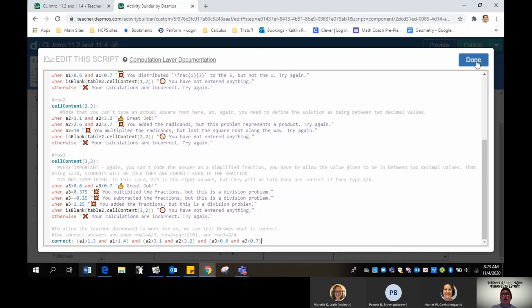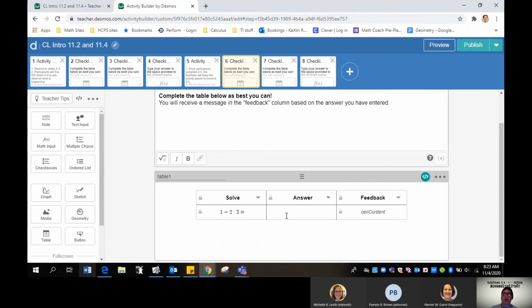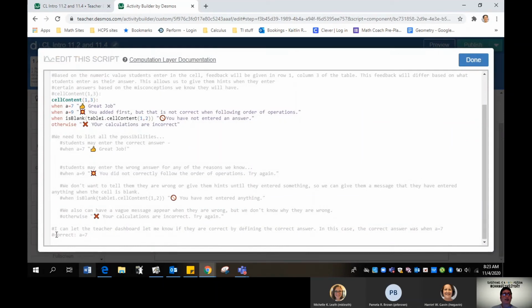So now that I'm talking about that, let me show you what I did on the previous one since it's a little bit simpler because there was only one answer. On this one, if I want to do the correctness, there was only one correct answer, and it was correct when A equals 7. So as long as a kid entered 7, I would get a check mark on the dashboard, and I would get an X if they didn't enter that.